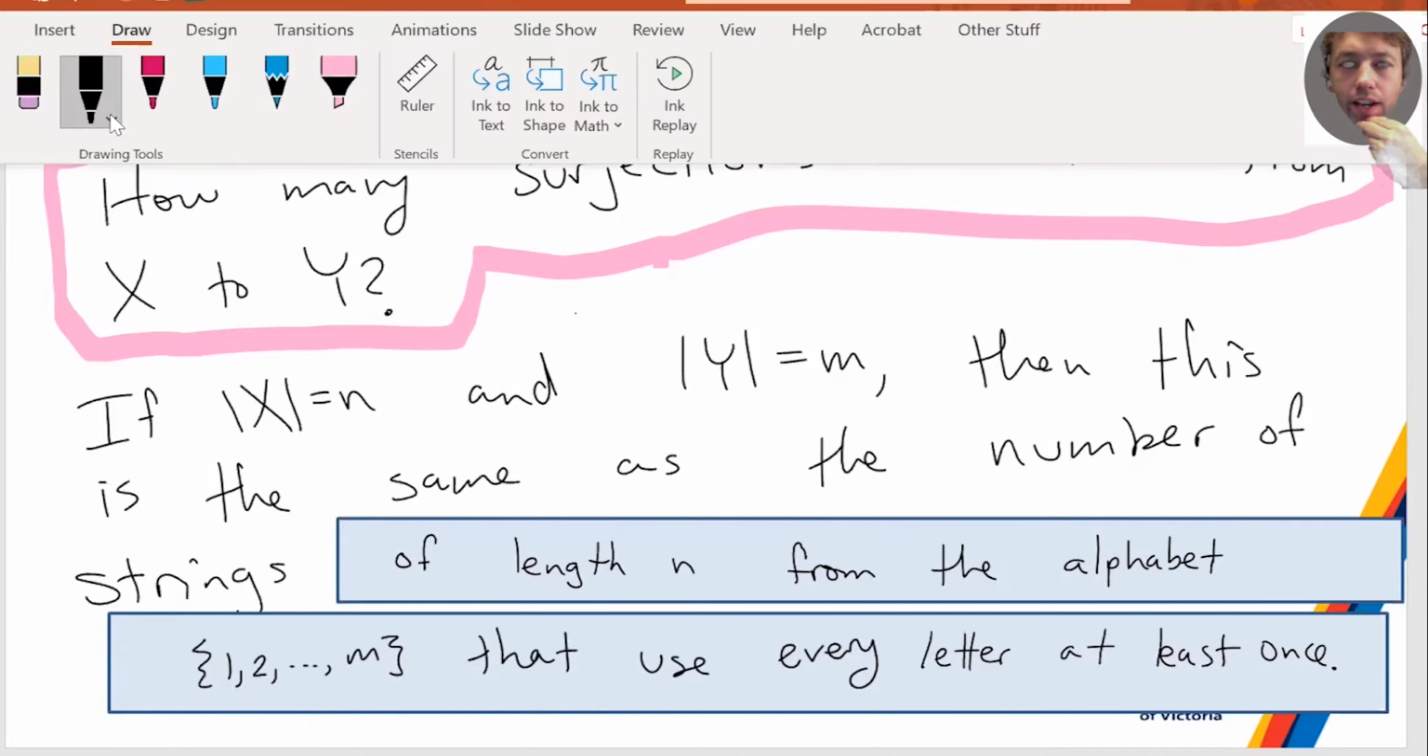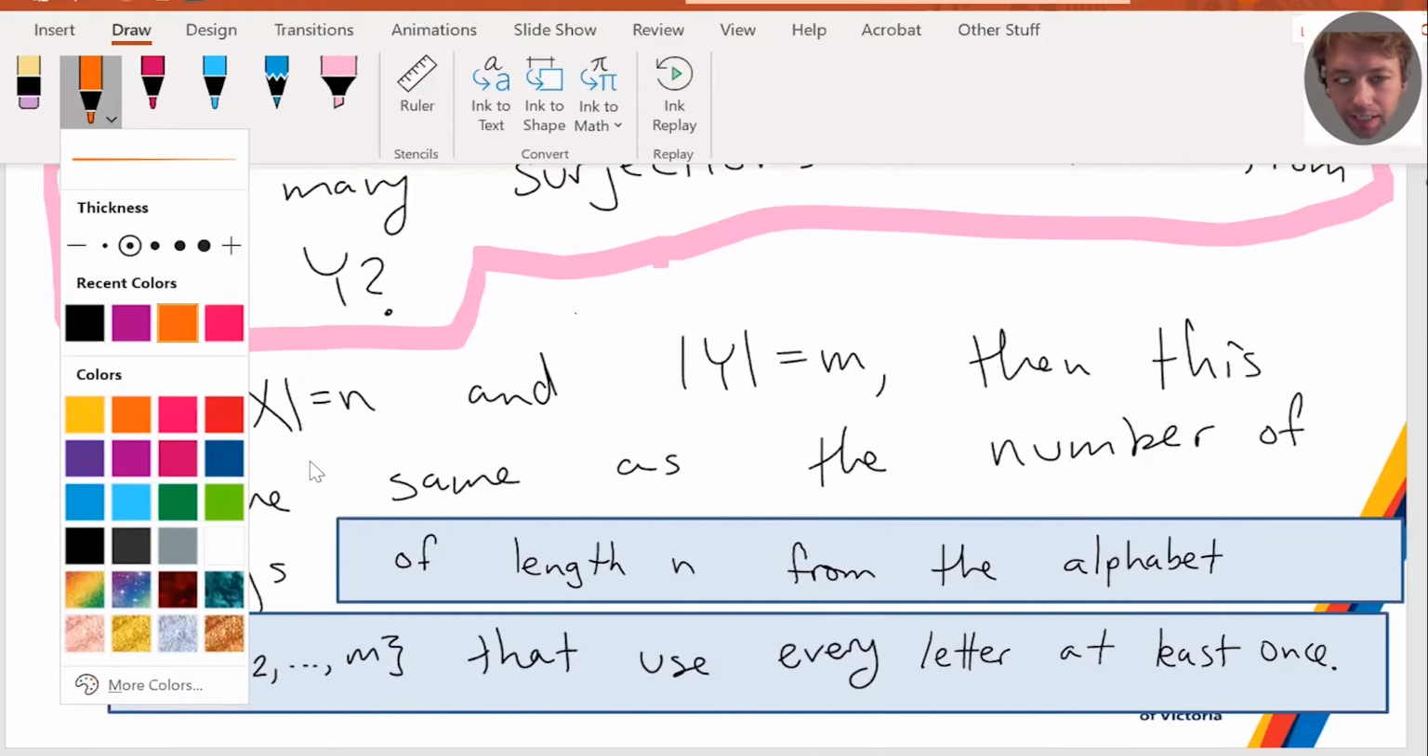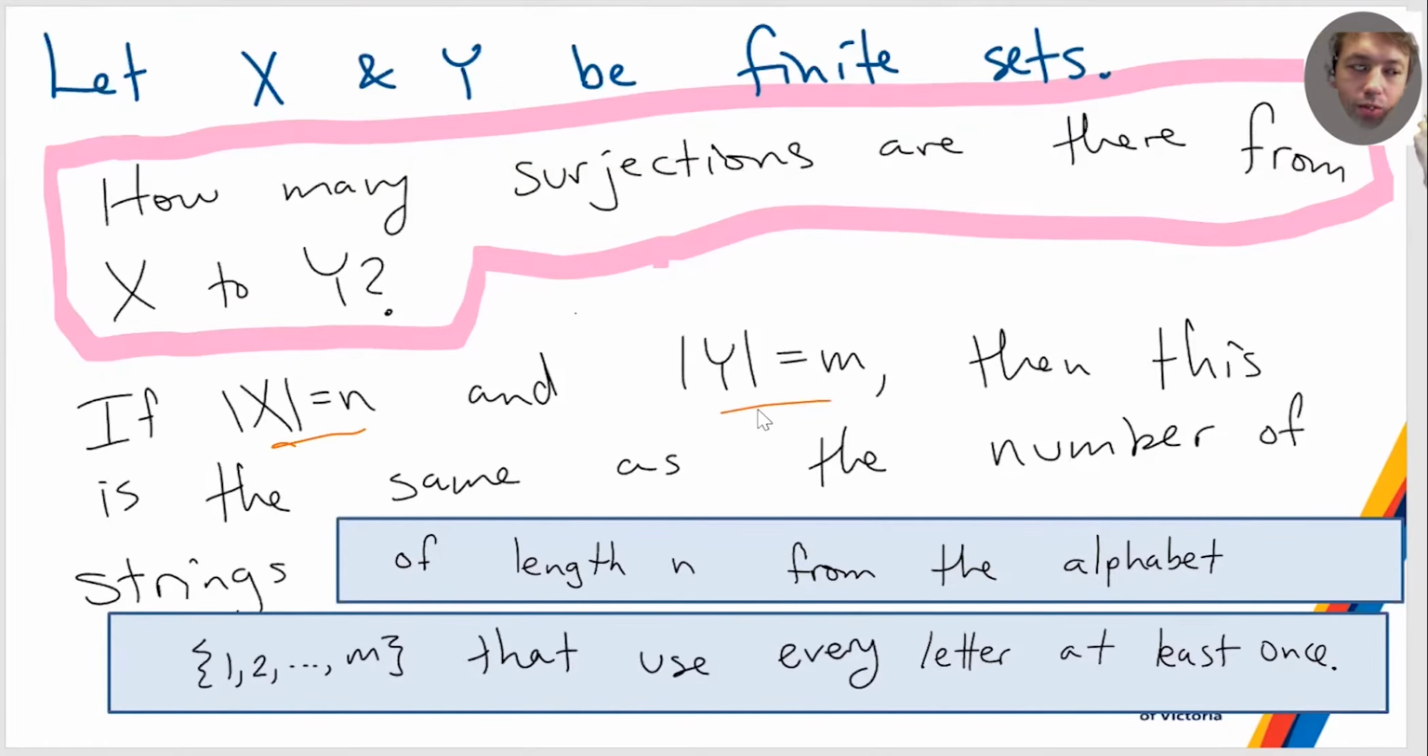Because the size of X is n and the size of Y is m. It doesn't really matter what the actual elements of X and Y are, because it doesn't matter what the names of the elements are. It just matters what the size is. So I can think of X as the numbers 1 up to n, and Y as the numbers 1 up to m. And this goes back to the first class of the whole term, that a function from 1 up to n to 1 up to m is really just a word.